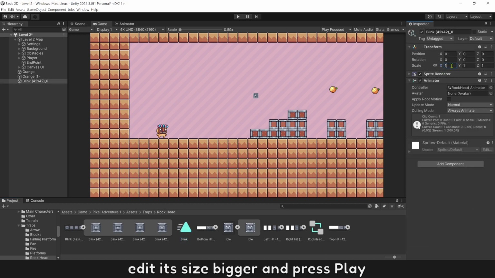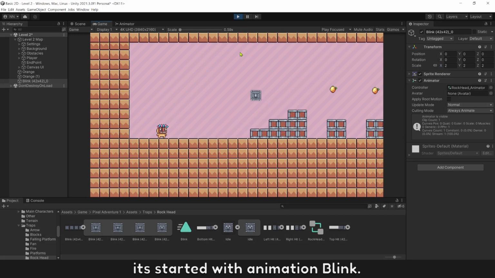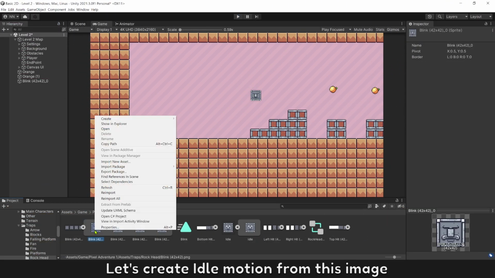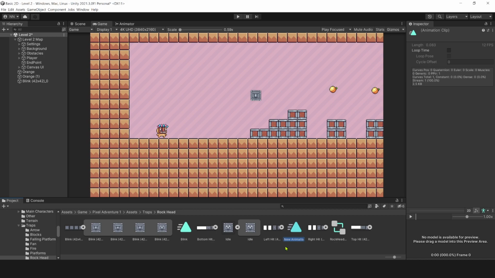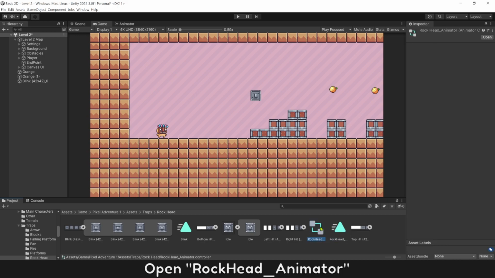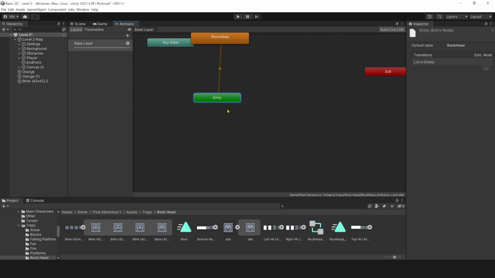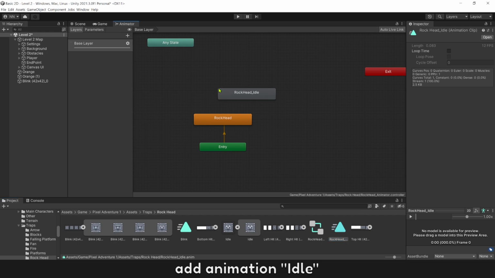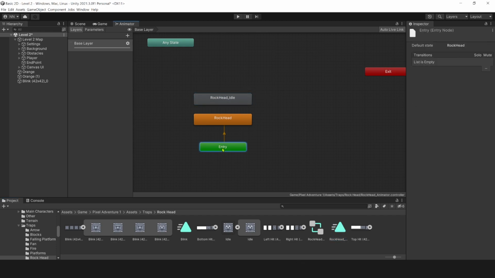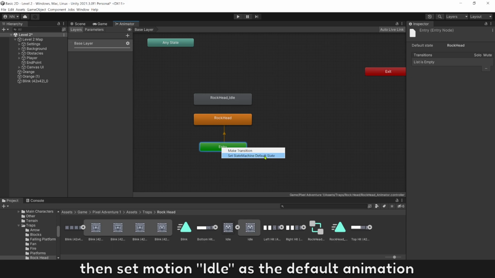Edit its size bigger and press play. It starts with the animation blink. Let's create an idle motion from this image. Right-click, create animation. Rename it Rock Head Idle. Open Rock Head Animator, add animation idle, then set the idle motion as the default animation.